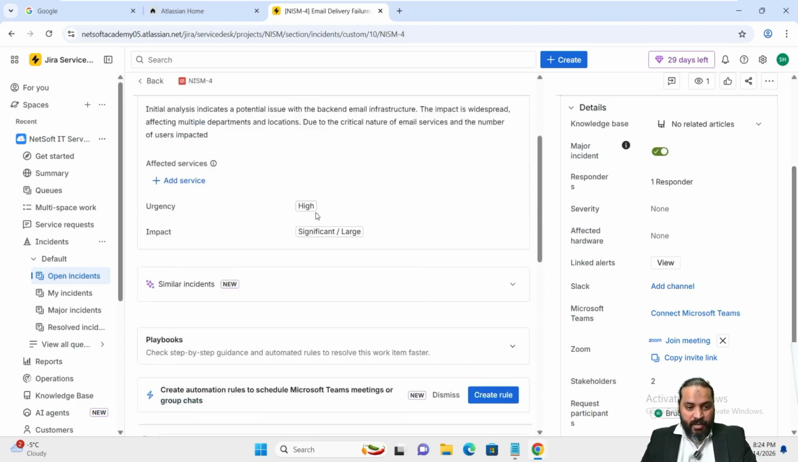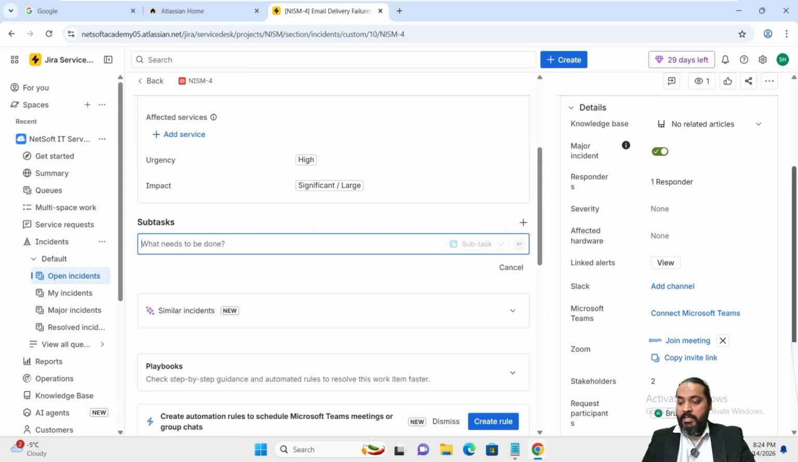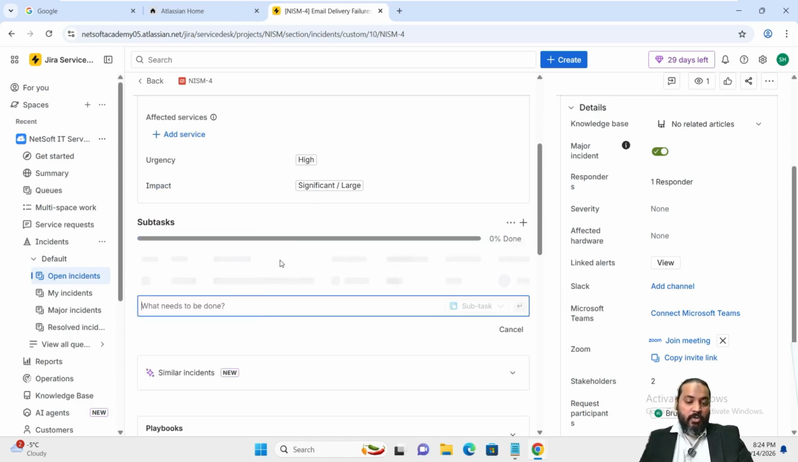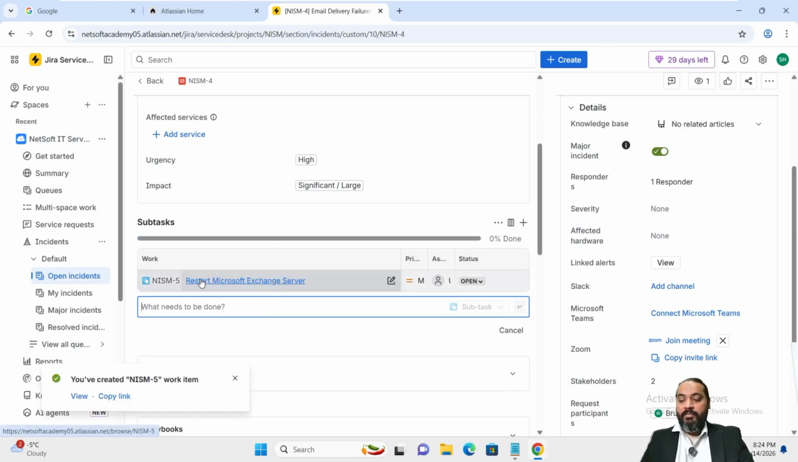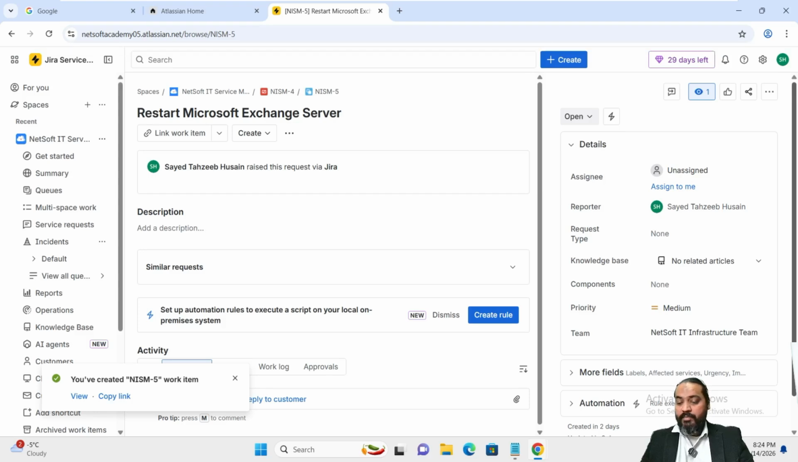Now in the middle panel, we'll have an option of create subtask. Click on create subtask. We'll give the name as restart Exchange server, enter. Wait for some time, it should appear over here. It is done. Click on restart Exchange server. First step is to assign it to Bill Walsh.